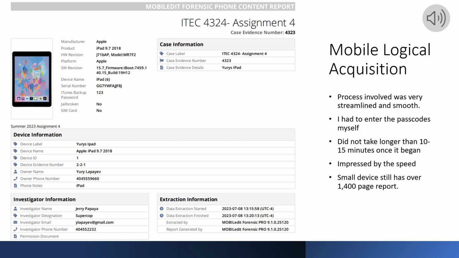The overall process of using the Mobile Edit software was very smooth and user friendly. I had to grant permissions on the iPad and enter my passcodes, so I was not able to experience the software's device cracking capabilities. I was a little upset about this because I was excited to see how well it would work. Once I got it up and running, the process did not take longer than 20 minutes, which I was impressed by. Maybe this was because of the relatively small amount of information on the iPad, because it is my secondary device, but none of that stopped Mobile Edit from generating an over 1,400 page report.